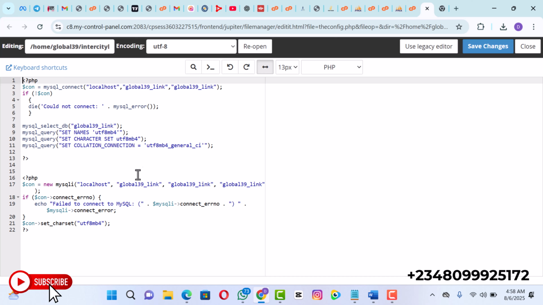So you'll find where you can insert your database details. Here we have global 39 underscore link. I'm just going to go ahead and paste this, right? And then I can also paste this here. I can also go ahead and paste this here.